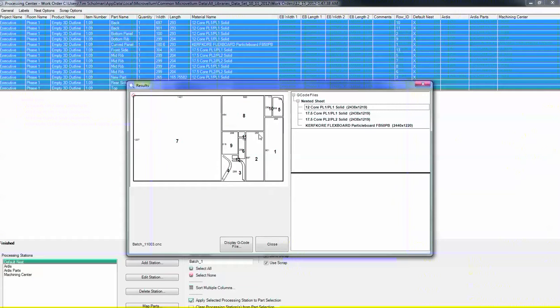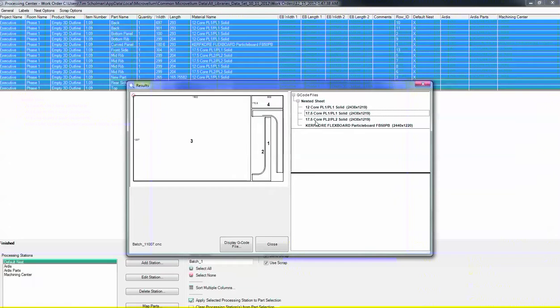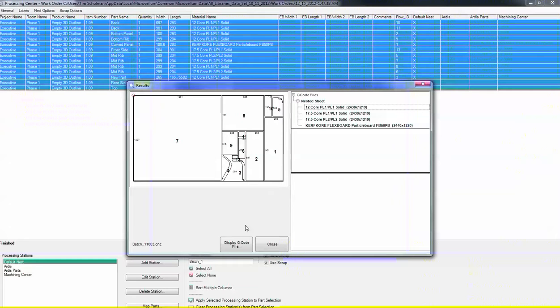So there we can see our parts here. A number of those parts are the scrap parts, but you can see we've got our ribs and our door and all that sort of thing is in there. Well, I guess I selected two different materials in there, so they showed up on two different sheets, but all those parts are nested and ready to cut on the CNC machine.